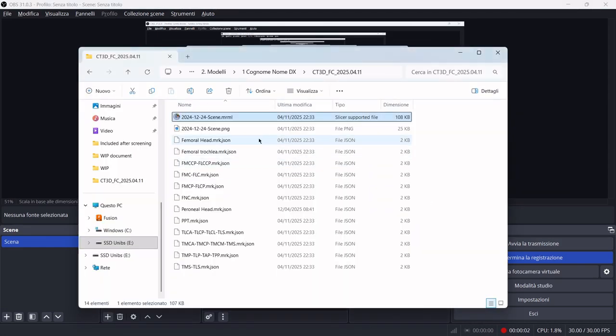Hi everyone, in this tutorial I'll explain how to open, modify and save in 3D Slicer the file that we want to measure. Go to the folder and open the scene.mrml.